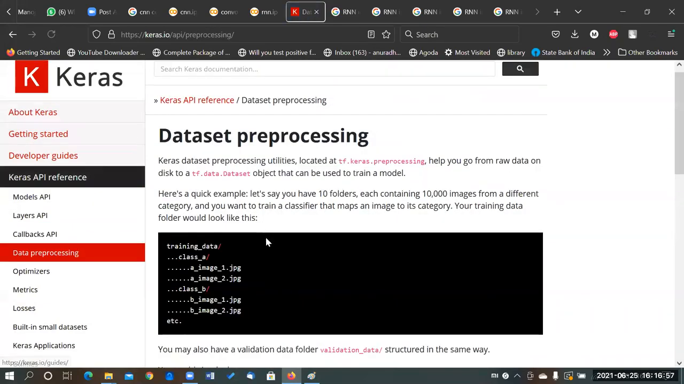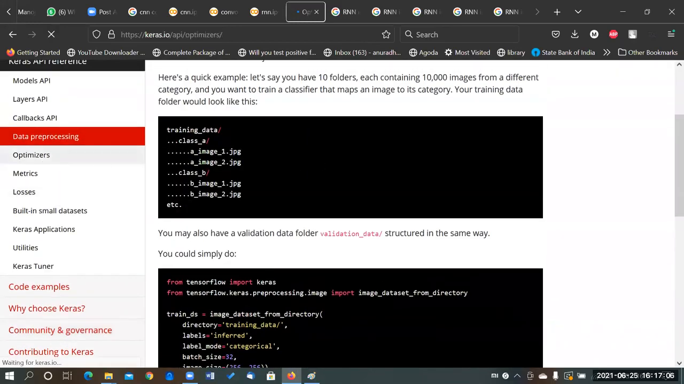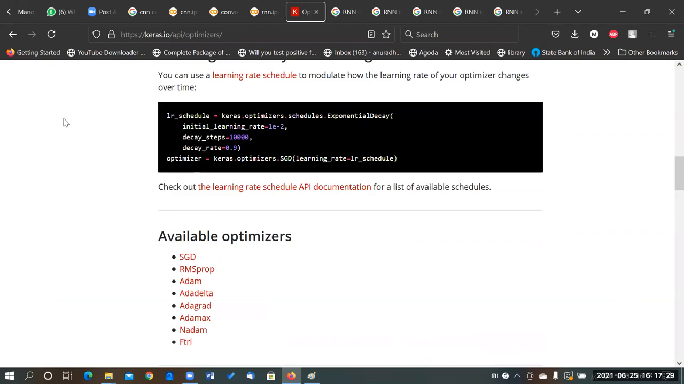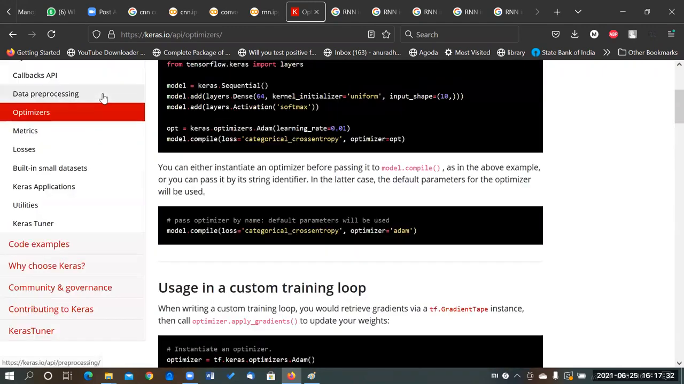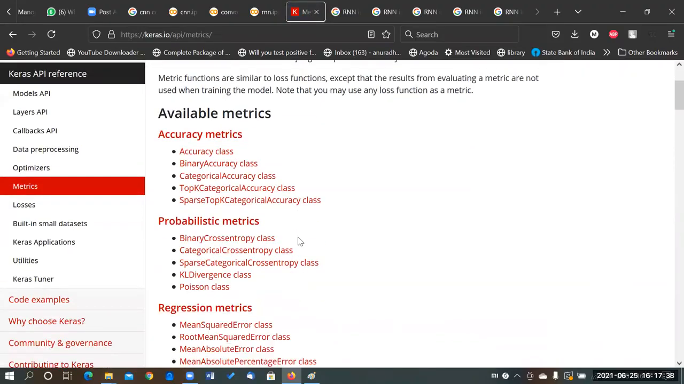Data pre-processing is like doing some augmentations to the image. Optimizers, we have different kinds of optimizers: stochastic gradient descent, RMSprop, Adam. I would suggest you try out Adam in the initial experiments. Most probably Adam with 10 to the power minus 5 as the learning rate is one of the best things available. Metrics are what kind of accuracy we are trying to calculate.